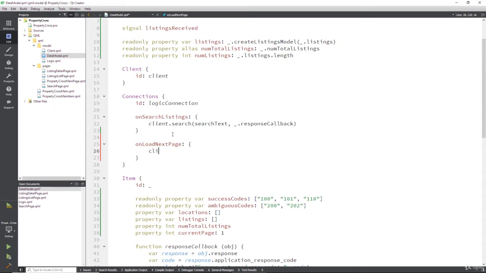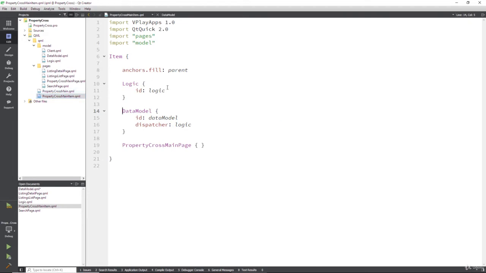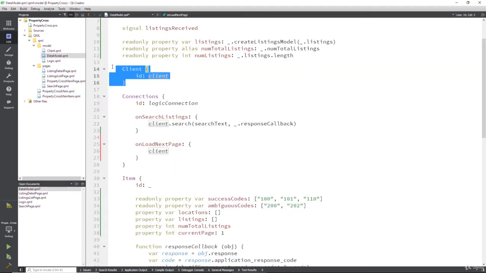And then what are we going to do? Well, we're going to call that client. And remember, the client is contained in the property cross main item. Oh, no, it's not. Excuse me on that. It's actually right here inside the data model. So we're going to go off to that client. And we're going to fire off the repeat for page. And so this takes a page number and the callback before.